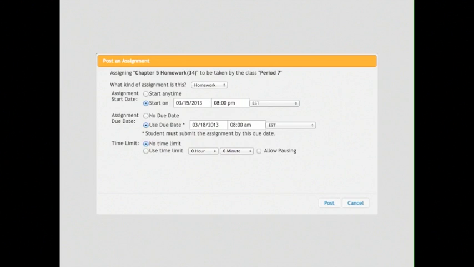You're given some starter settings. You can tell TestWizard what time the students may start, when the assignment is due, if there's a time limit. If there is a time limit, you can also allow pausing. So if you have a student that needs to leave the assignment and come back, it won't keep the timer continuing. It will allow them to pause. So we're just going to click Post.